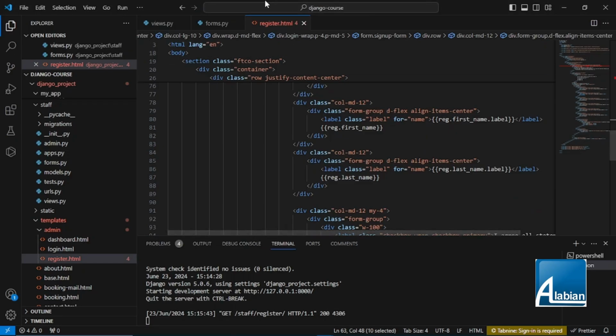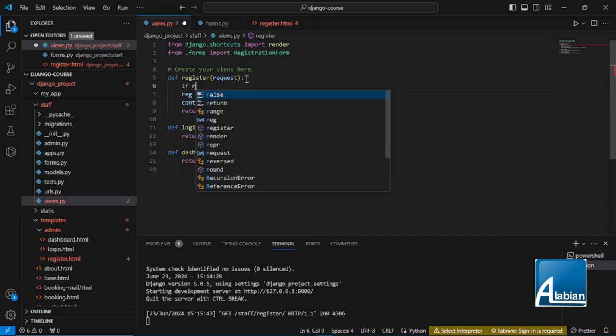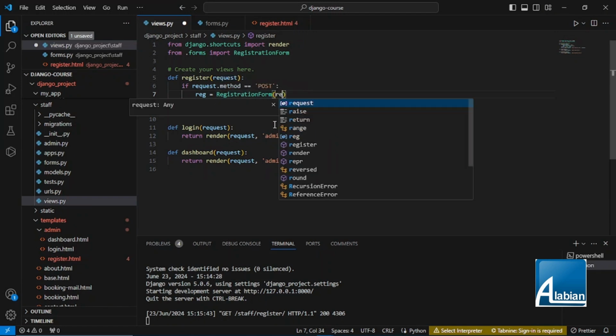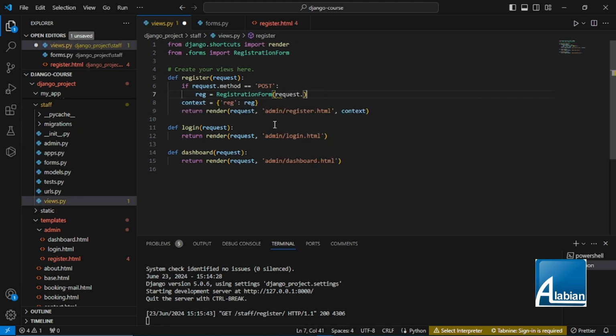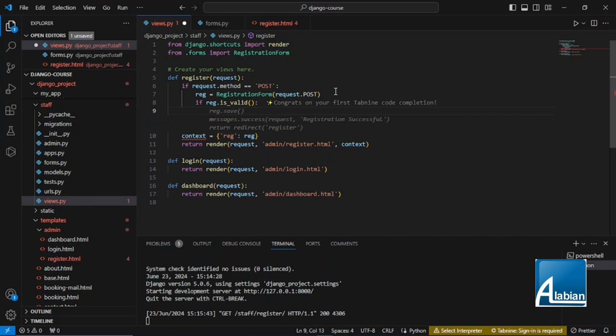So what we will do is go into our views, and we don't even need too much. We'll just say if request dot method is equal to what? POST. Then show this form. Then we're going to pass in request dot POST. Then I'm going to say if reg dot is_valid, we're going to say reg dot save.